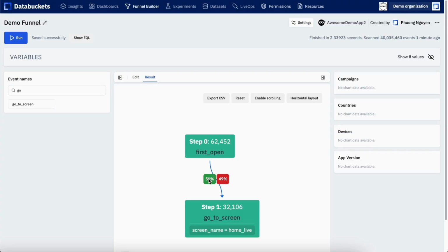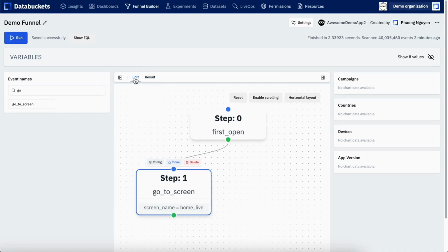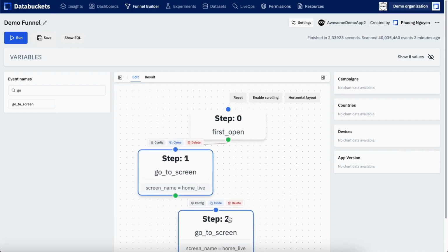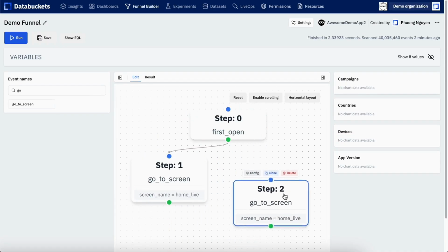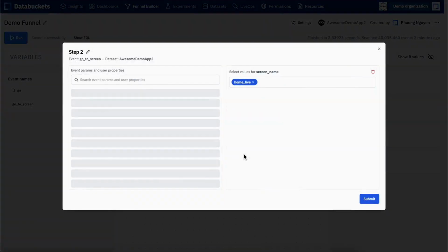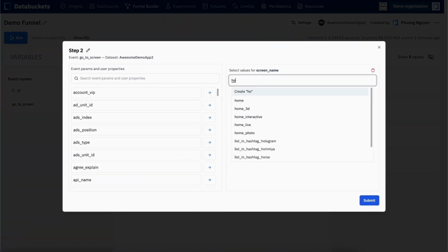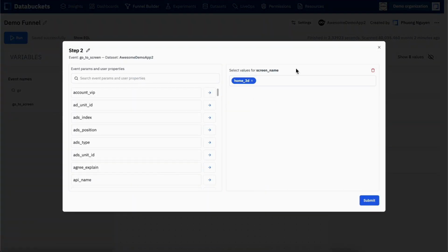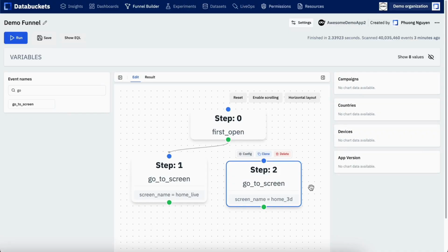Since this app has a few home screens, I would like to see also how many users are able to reach the home 3D screen. I can go back to Edit. I can clone this step. You can see step 2 has been created. In step 2, I will config from Home Live to Home 3D. Click Submit. Now, very simply, we got the Home 3D screen.